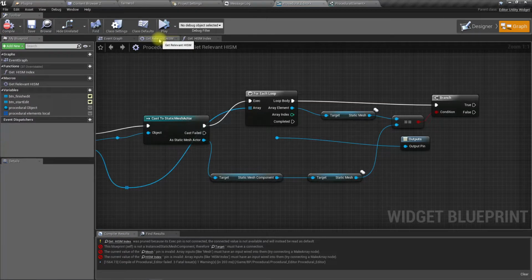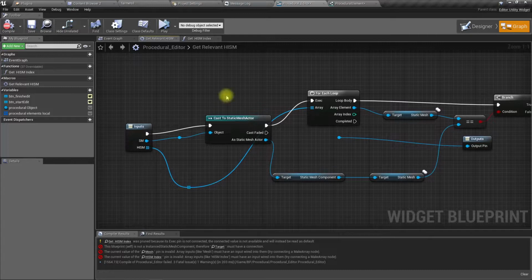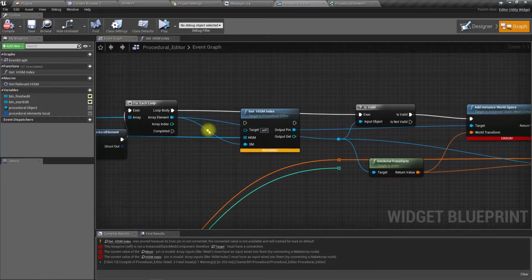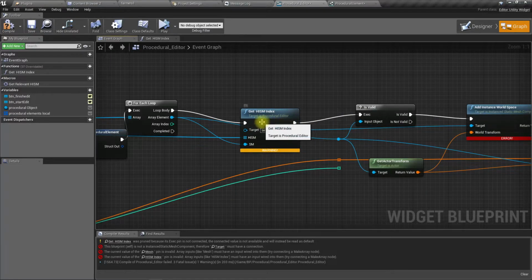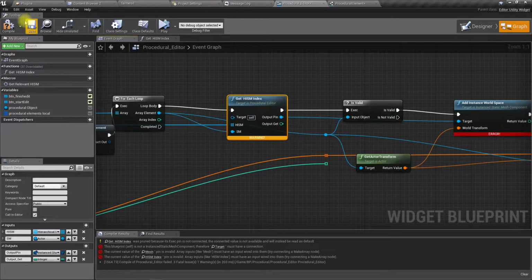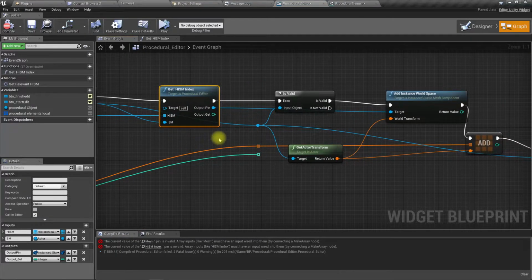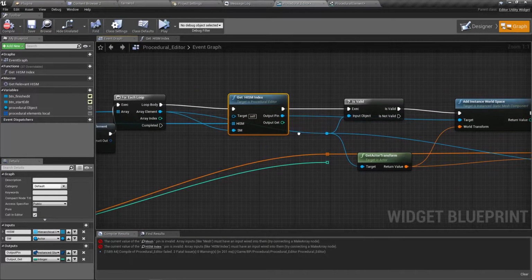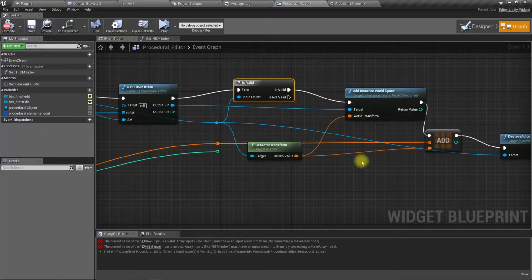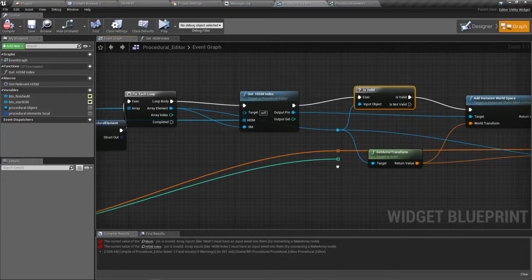Okay, we still got errors. Now let's connect this one like this. What's the error? Except pin is not connected. Okay, now alright, this is connected properly. And then what's next?